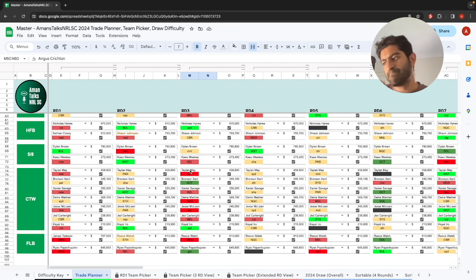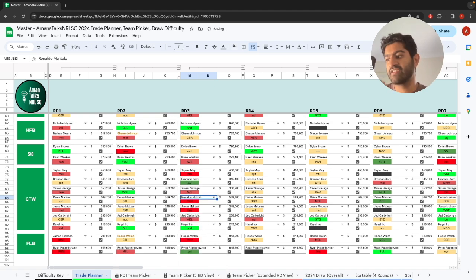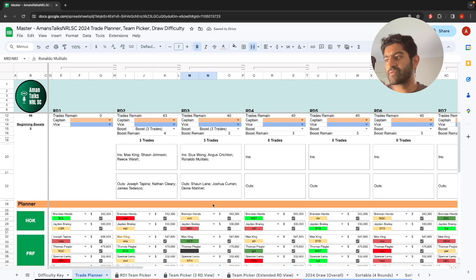Let's say, I don't know, Dean Mariner, you thought you took a punt on at the beginning of the season. He's not working out. Maybe you go for someone like Ronaldo Mulatalo from the Sharks. Maybe you like what you've seen out of the Sharks, and it's a good matchup that week with the West Tigers as well. So those are your 3 trades now you've made.